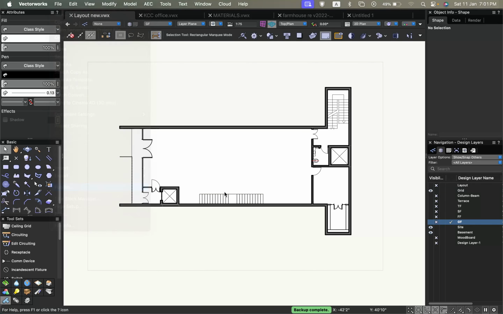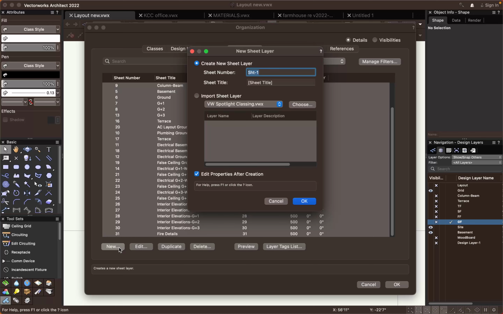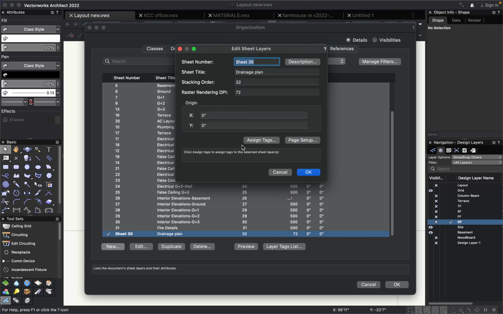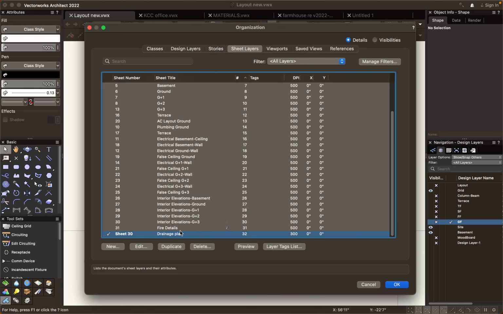Now let us look at the publish options. So in Vectorworks, if you go to the Organization palette, there's this Sheet Layers tab. What you can do is just hit New and create another sheet, let's say sheet 30. And the title is, let's say, drainage plan. And you have to keep the edit properties after clicking OK option checked. Select the DPI, let's say 300 is fine for now. And in page setup, you can edit your page size. I want an A3 landscape format for now. Now this is my drainage plan sheet.